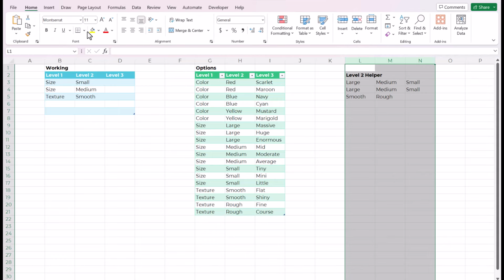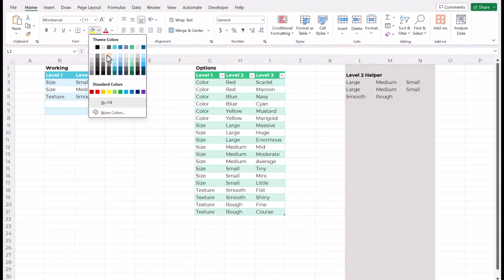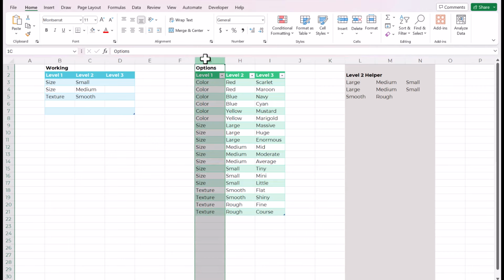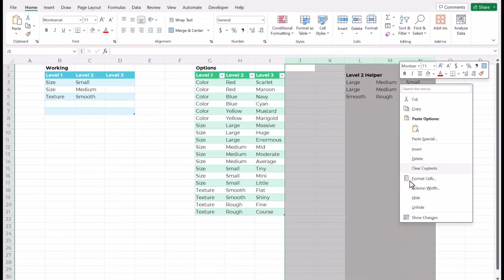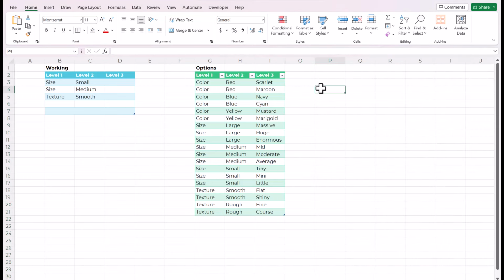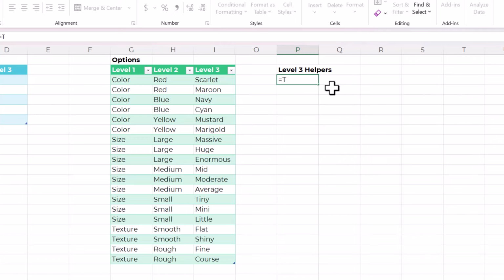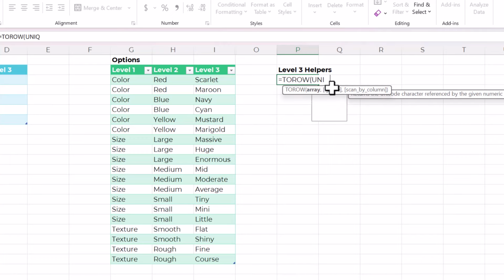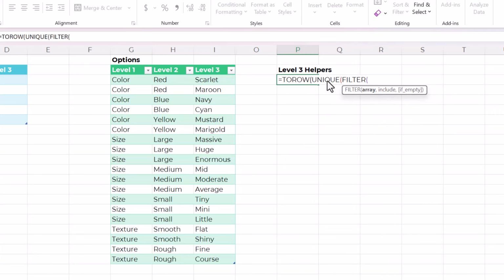So I'm going to highlight these just any old color, and then I'm actually going to hide them, along with these. So now let's get to work on level 3. And this code actually applies for level 3 and beyond. So we're going to start with the same functions that we have for level 2, which started with toRow, and then unique, and then filter. And what we're going to be returning is the level 3 options.